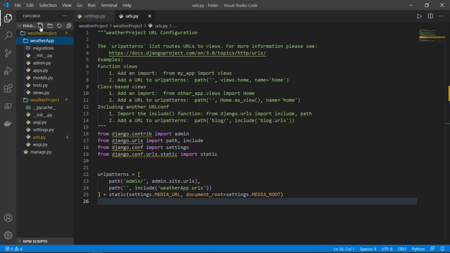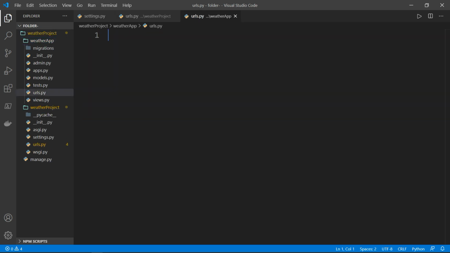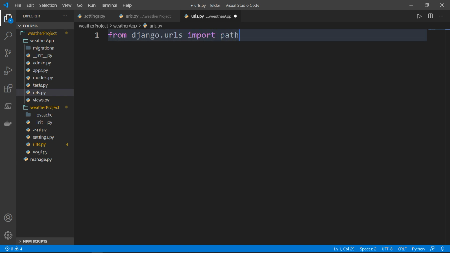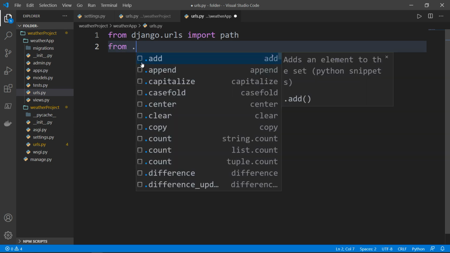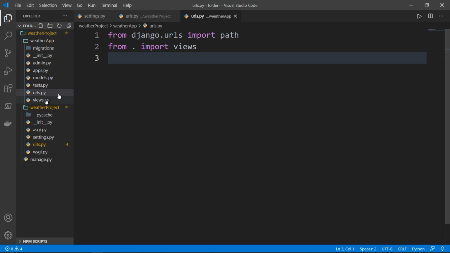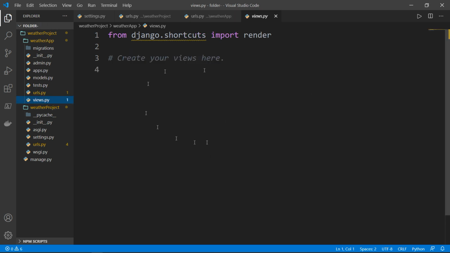So in the weather app, I also want to create a file called urls.py, and I want from django.urls to import the path, and from the current directory to import the views. And inside views, we are going to write the main function, which will be called index, that will render the HTML template.